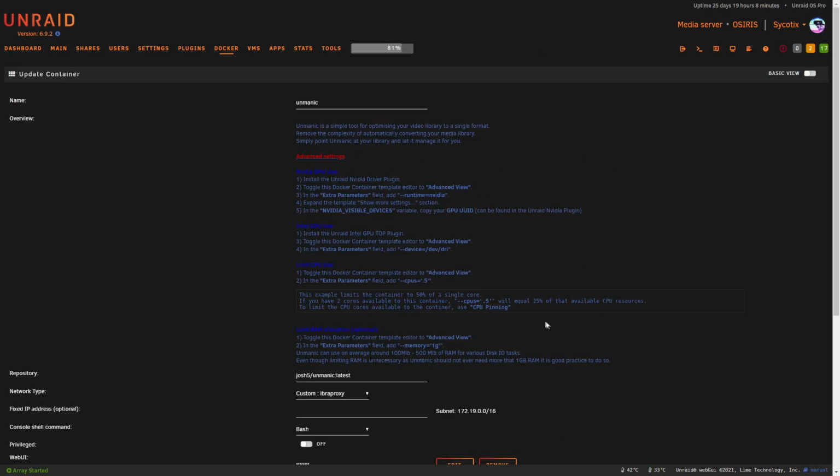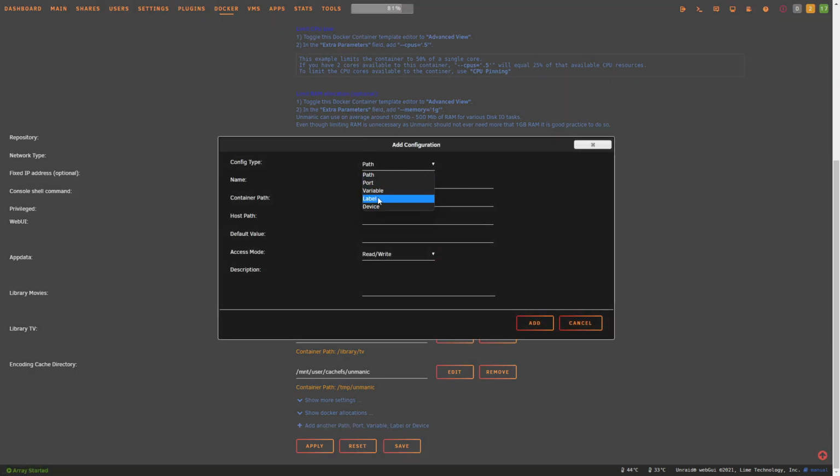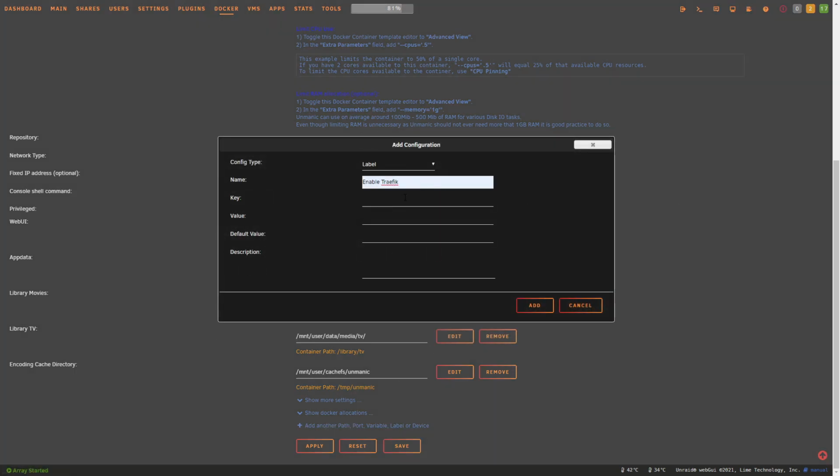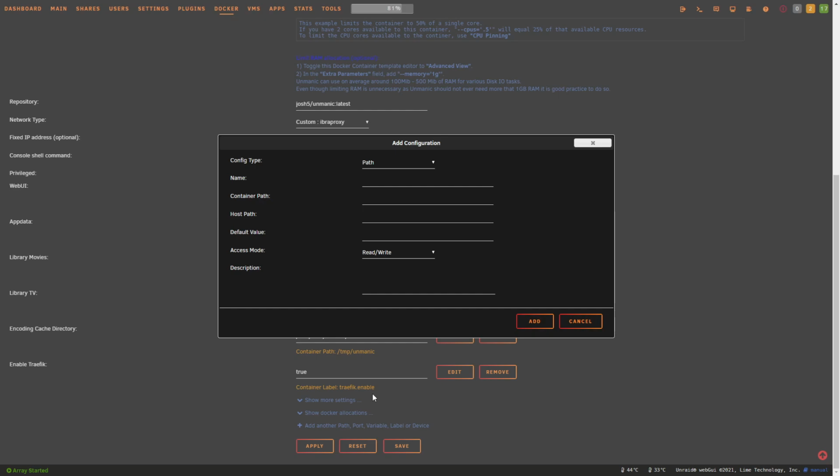So we're in the container settings for Unmanic. If we come down to the bottom, what we want to do is add a couple of labels. So click on add another path, port, variable, label. We'll click on label. In the name, we'll call that enable Traefik. We'll give it the key of Traefik.enable, and then we'll give it a value of true. Click add.